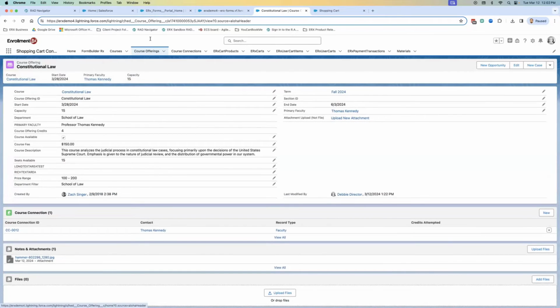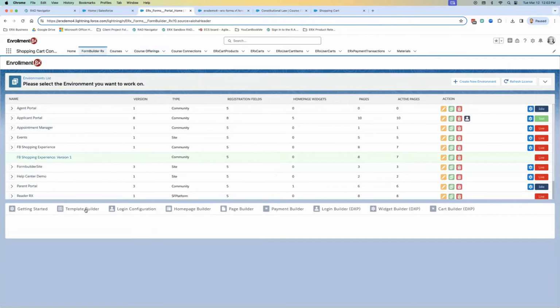And so when I start looking at Form Builder, in this case I'm in the community environment called Shopping Experience. Again, it could be part of your applicant portal. It might be a different community. But in my case, I'm going to go ahead and click on Cart Builder.